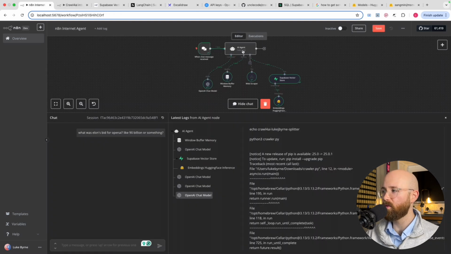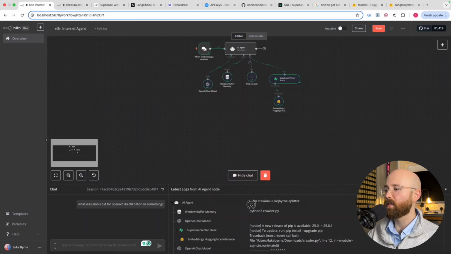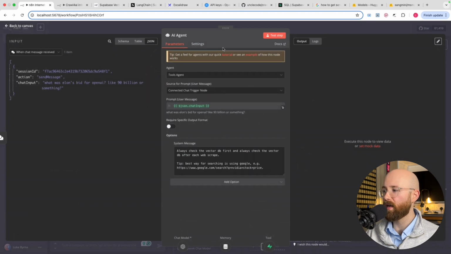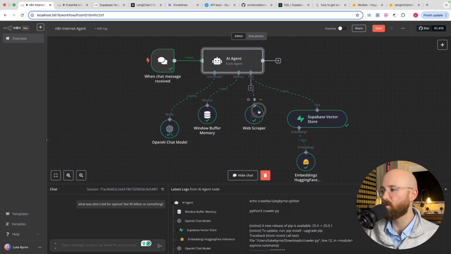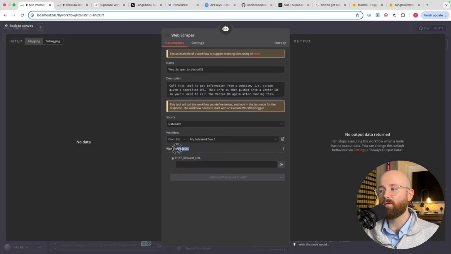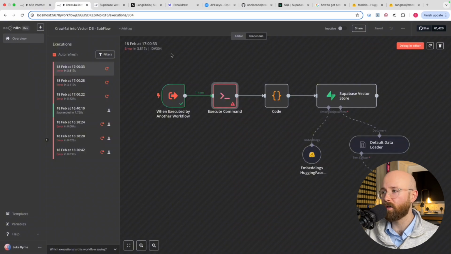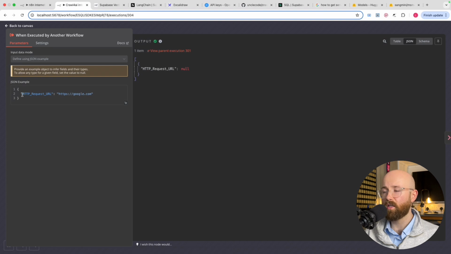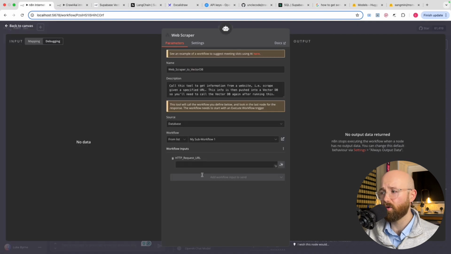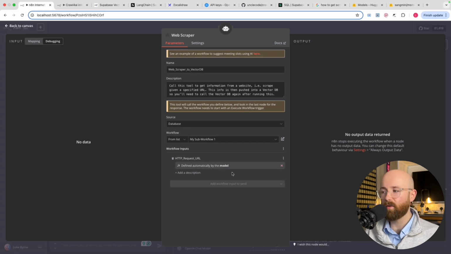So let's have a look. Why would this AI agent be passing in null? If we open AI agent up, because I think actually I know why. If we open the web scraper up, we can see our workflow inputs now. This HTTP request URL is to match the HTTP request URL here. So if we go back here, we can either give it something fixed or an expression, or if we click this little magic icon, we can let the model define this parameter. So we can say, let the AI agent decide this here. So let them decide what the request URL is going to be.